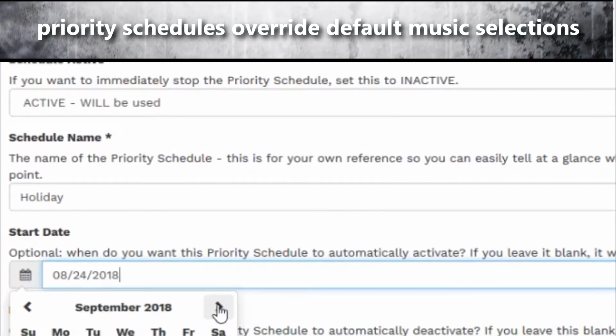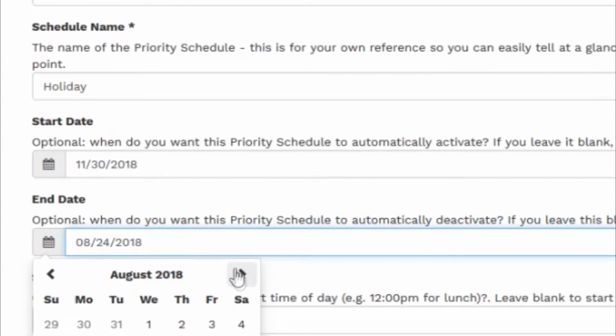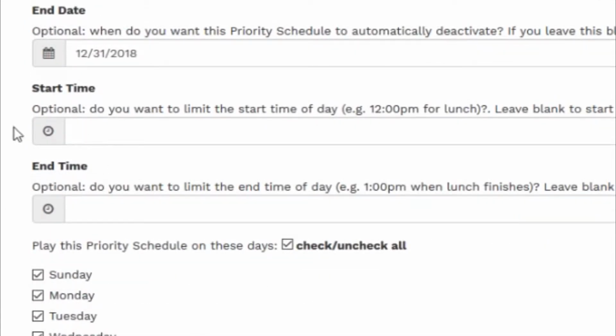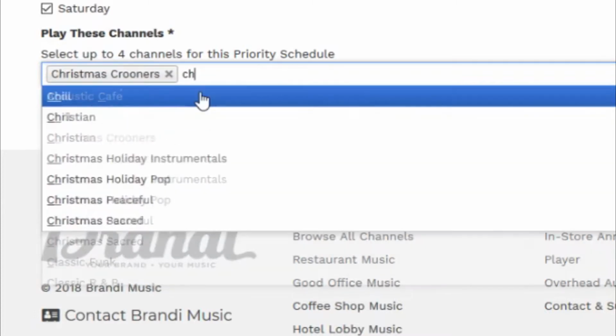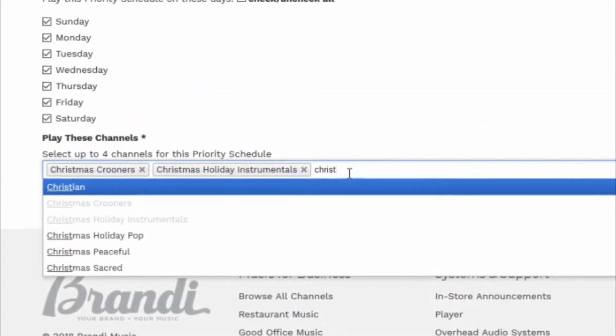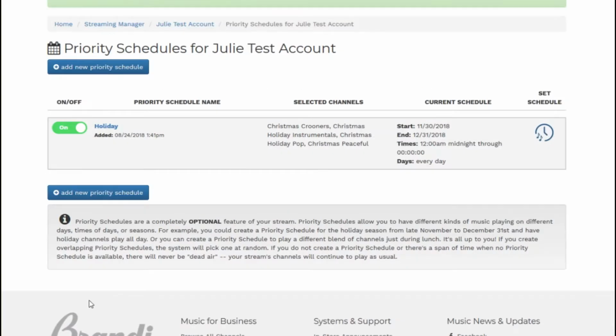And we're going to schedule it to play starting November 30th and end December 31st. We want to play all day, every day, so we can leave these start times empty. Choose any day of the week, or you can choose all days of the week. Now let's choose some holiday music. And save.